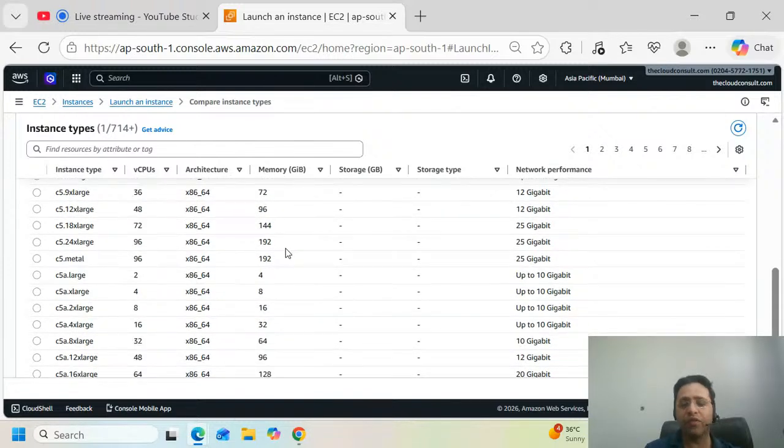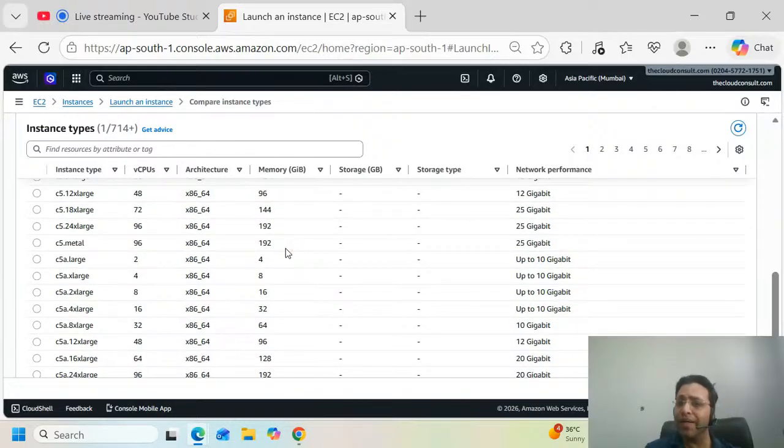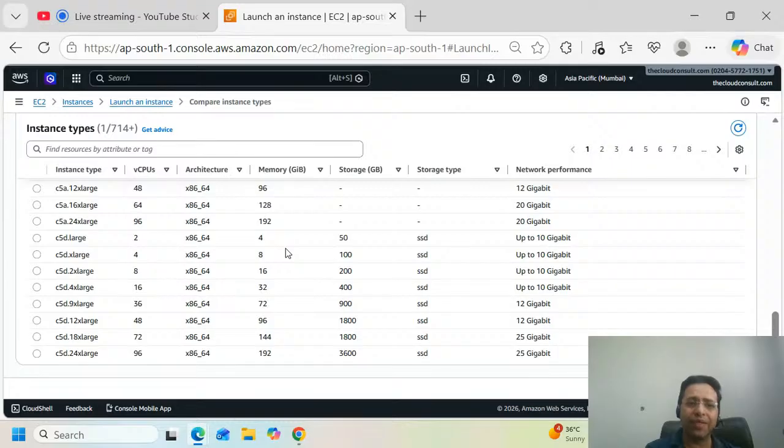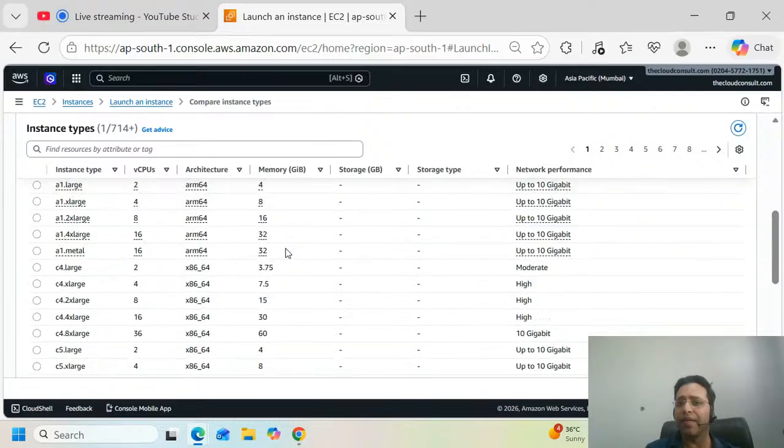And in case you plan to launch something related to animations, online gaming, or if you're planning to mine cryptocurrencies, you can go for GPU based servers as well, but that is going to be very expensive.